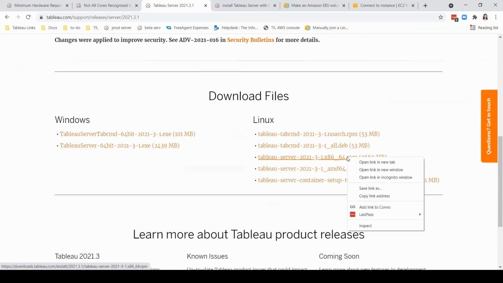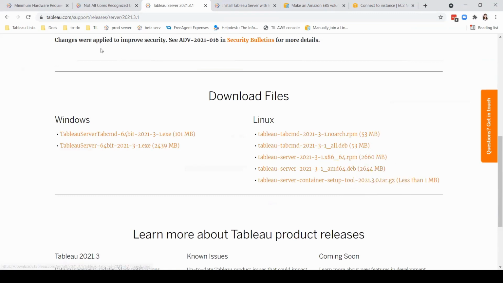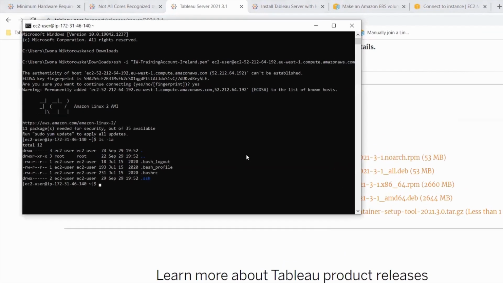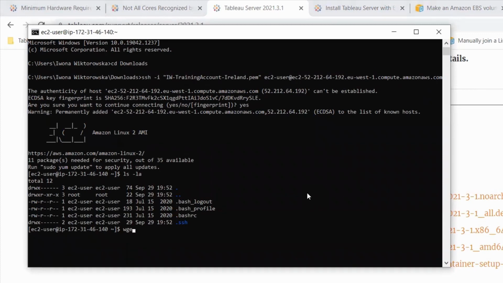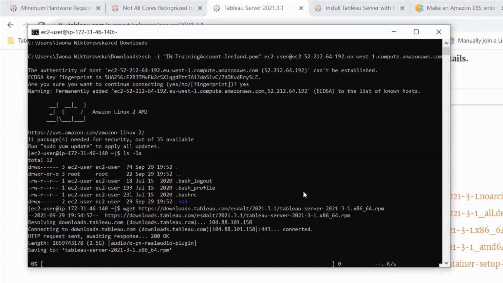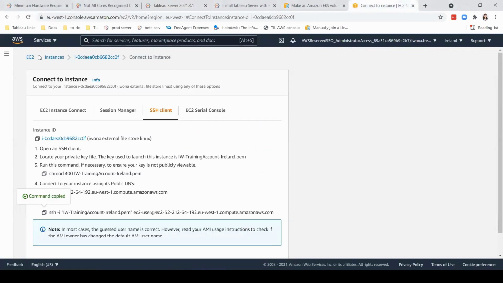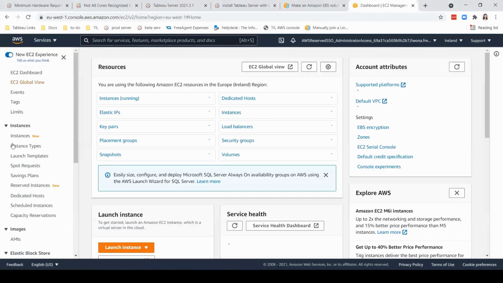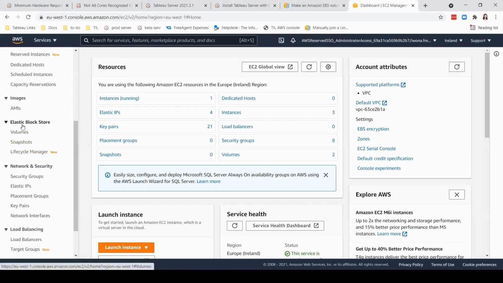So I'm just going to right click on it and say copy link address. And I'm going to say wget and paste the link address. Now I'm going to download that RPM package to my EC2 instance that I'm connected to. In the meantime, while this is going, let's maybe mount our Elastic Block Store volume.